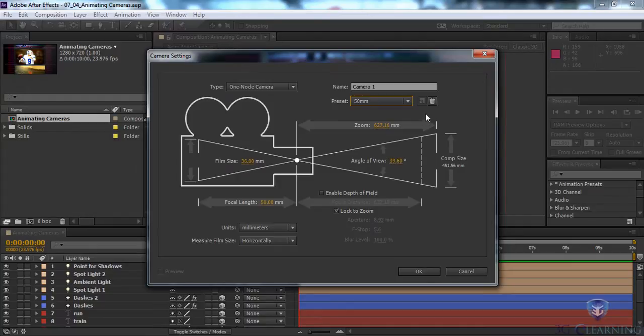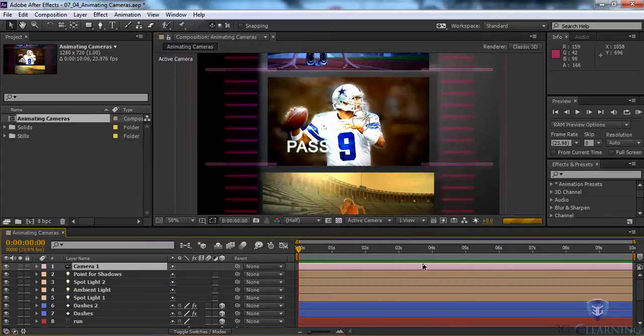Now, if by chance you've gone in and adjusted any of these preset settings, you can reset factory defaults just by holding down Option on a Mac or Alt on Windows and clicking on a trash can. That will reset the default preset. Just make sure once it's reset that your type is set to one-node camera. Now we don't need depth of field, so we're set to just go ahead and click OK. You should see the camera in the top of your layer hierarchy. If you had a different layer selected, the camera would appear just above the layer that you had selected.